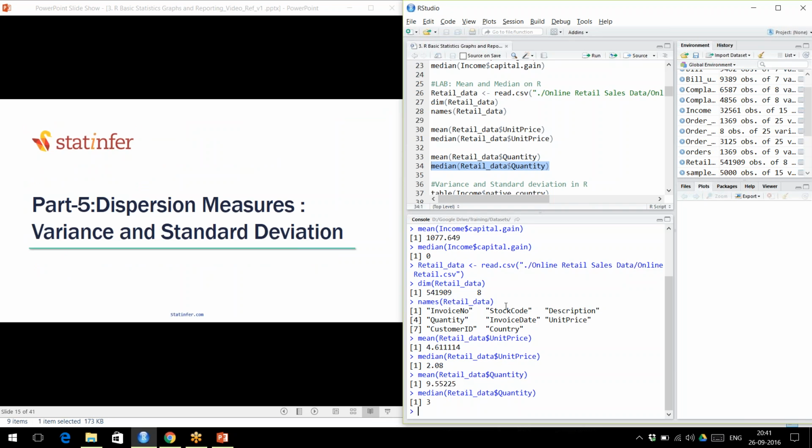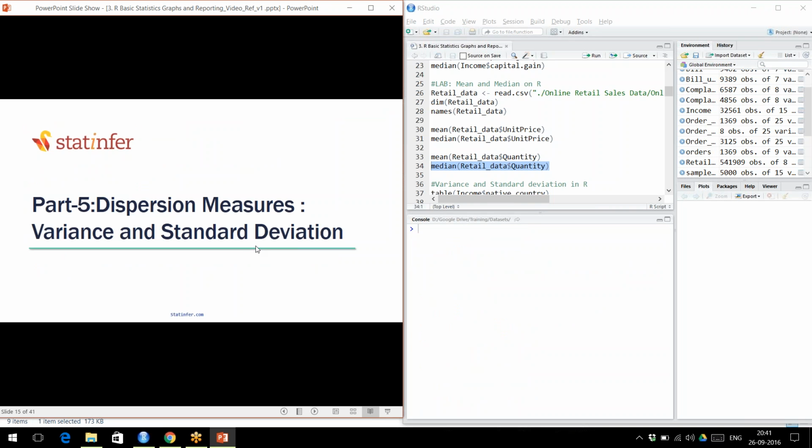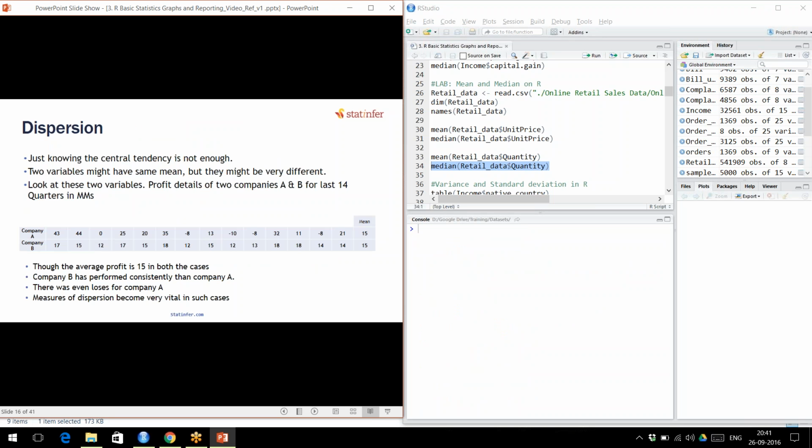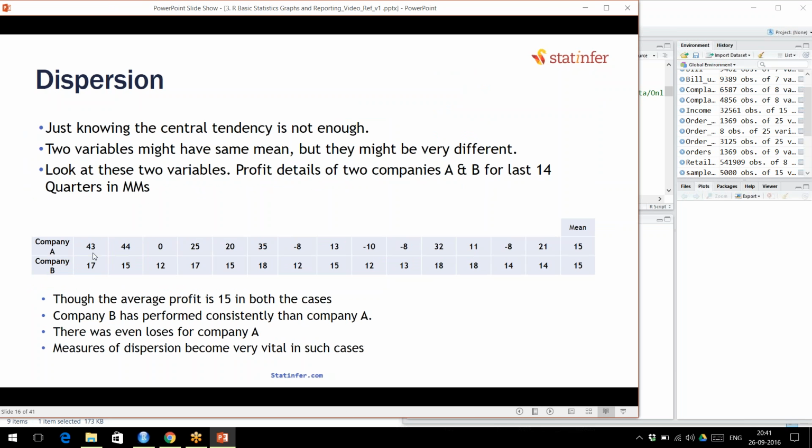Whatever we have seen till now are measures of central tendency. Now there is something called dispersion measures. What are dispersion measures? Let's try to understand this. There are two companies. For company A, the values are 43, 44, 0, 25, 20, 35. Or it's not stock, maybe it's profit. So two companies are posting their profits over the last 14 quarters, maybe in millions or thousands of dollars, we don't know. So these are the profits of these two companies.